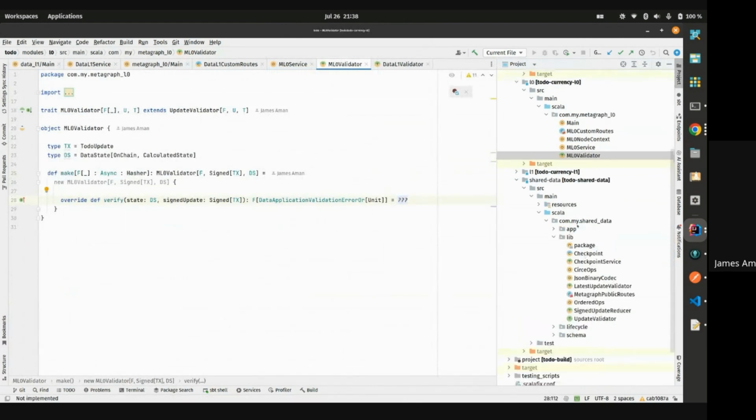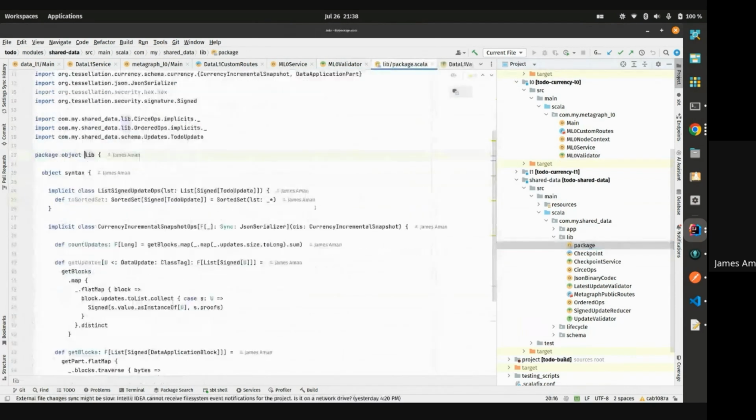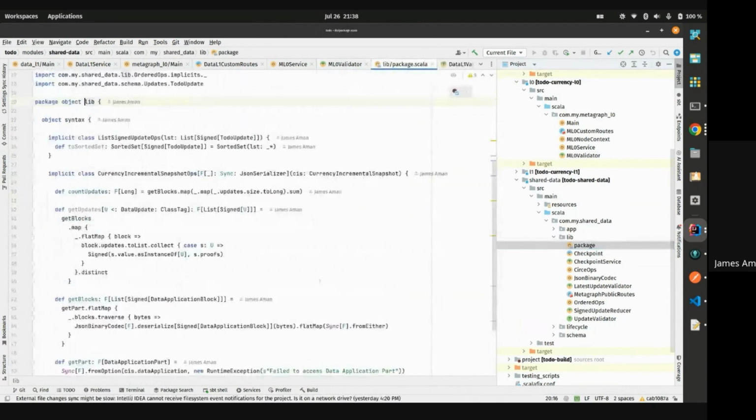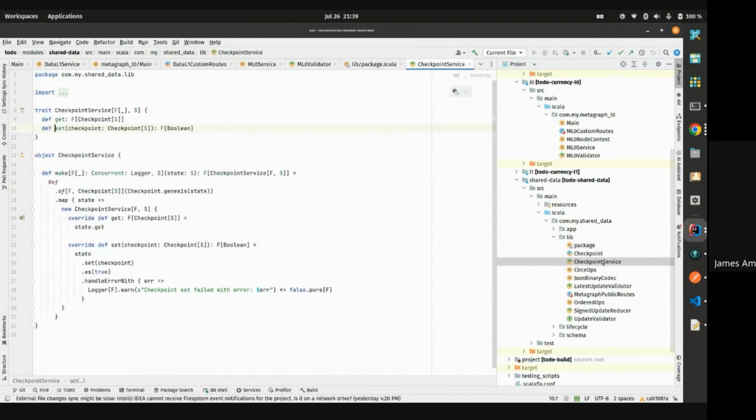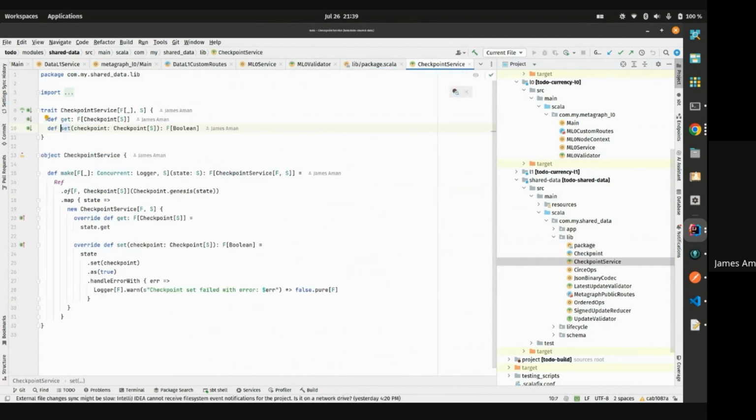step. Now, you see there's some other things here that, again, can be used straight out of the box. So we have some functionality that just lets us get things like counting updates out of a currency snapshot and getting the blocks out of them. We have a service known as a checkpoint service, which really is just a way to tie an ordinal and a piece of state together for recalling within the Metagraph application.